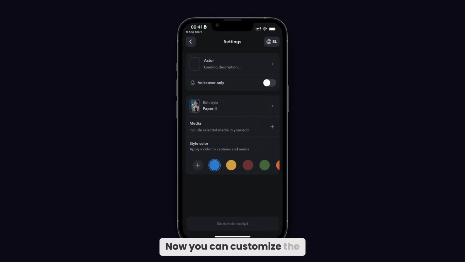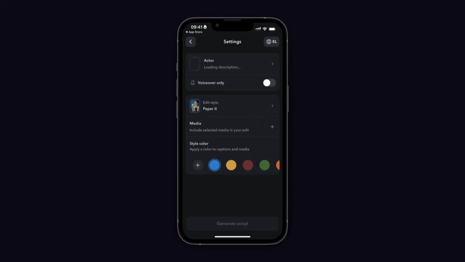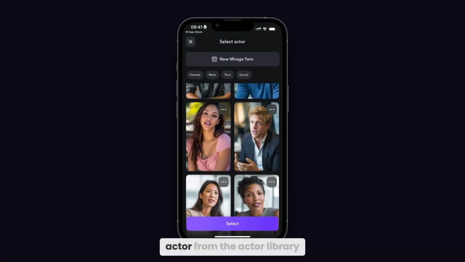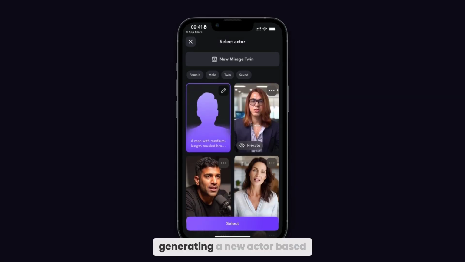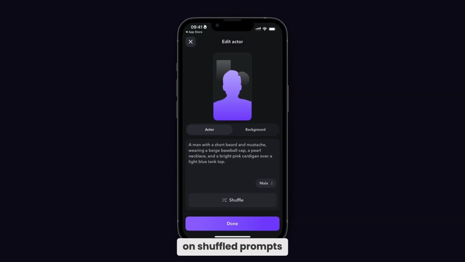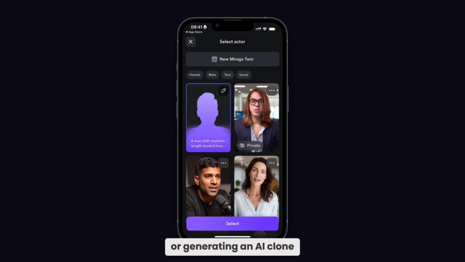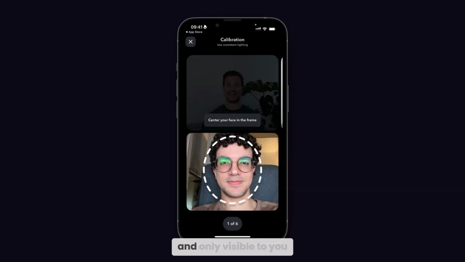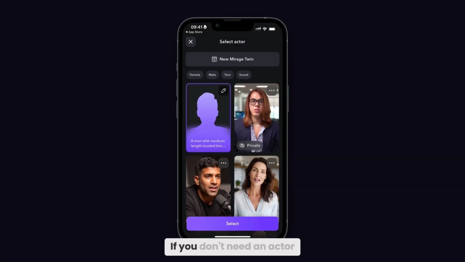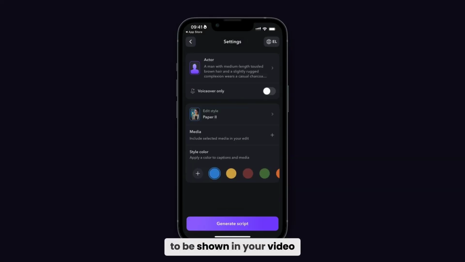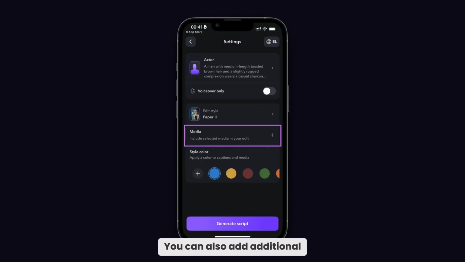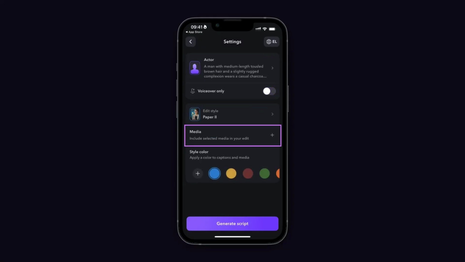Now you can customize the actor and the editing style. For the actor, you have three options: choosing an already generated actor from the actor library, generating a new actor based on shuffled prompts, or generating an AI clone of yourself with Mirage Twin. Your Mirage Twin is private and only visible to you. If you don't need an actor to be shown in your video, you can enable the voiceover only option. You can also add additional media to use in the edit.